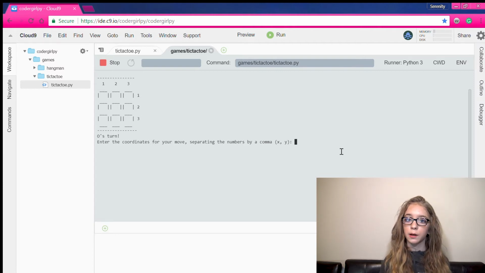So let's say player 1, or O, wants to go in the middle. That would be at the coordinates 2, comma, 2. So I'll enter 2, comma, 2. And you'll see it draws O in the middle of the board. Then, because player 1, or O, moved, it is now player 2, or X's turn. And again, it says enter the coordinates for your move.